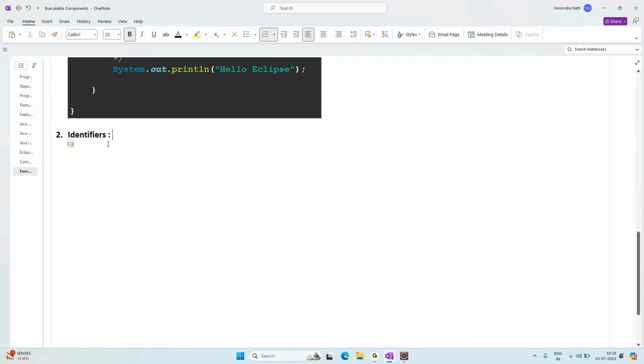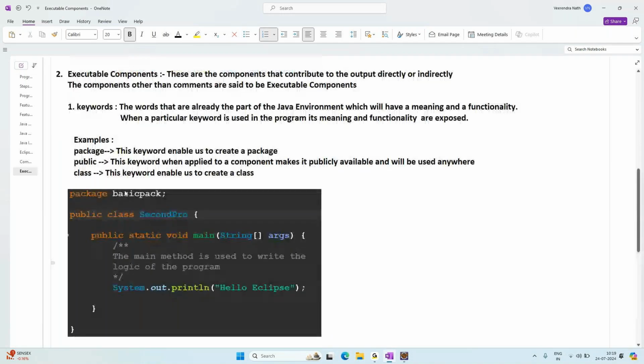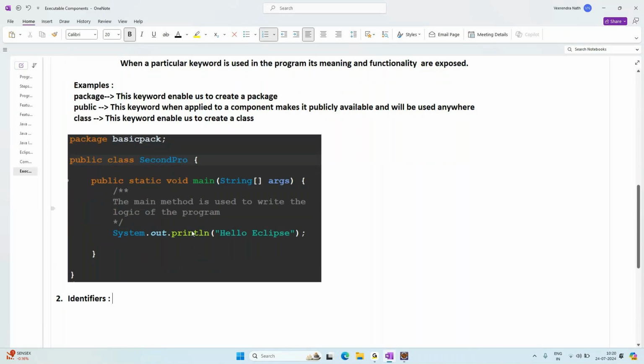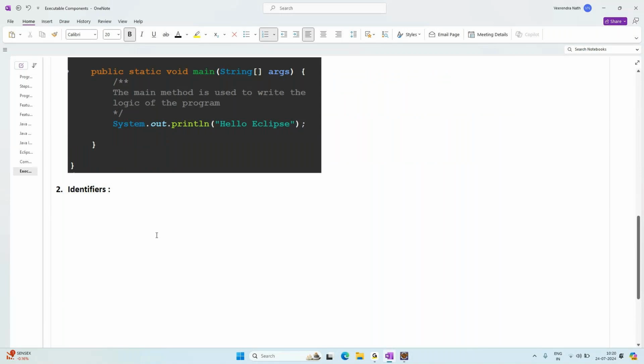Now for example, you are there. How can I identify you? By name. If you are in a college, they will identify you by a roll number generally. Here you don't have a roll number, so your name is your identity. In the same way, what you are creating here, a package, a class, a method, these are identifiers, names of course.